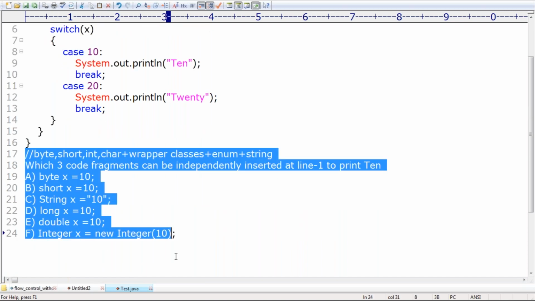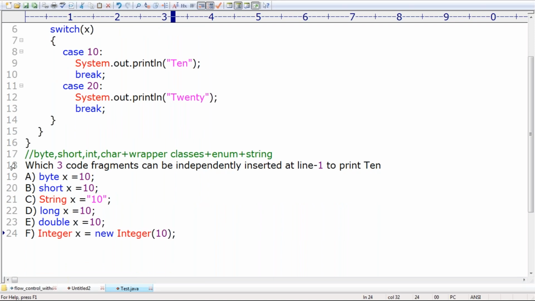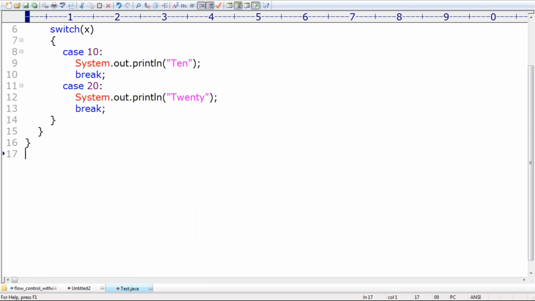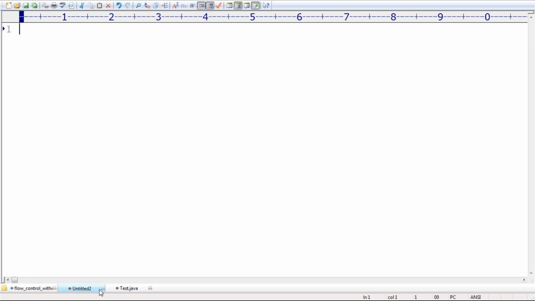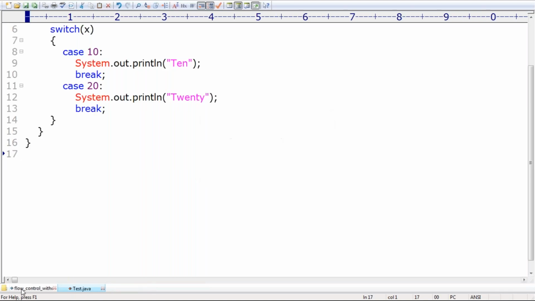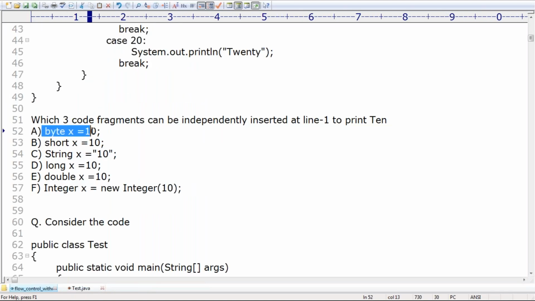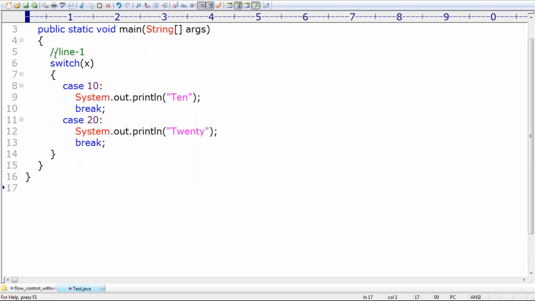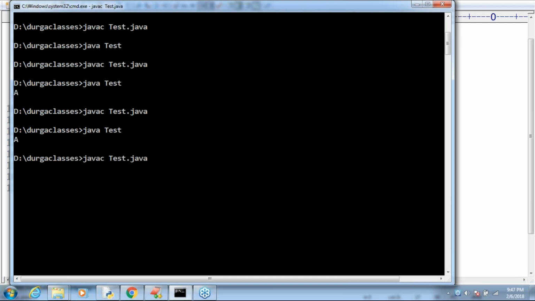If you take A, if you take B, in all cases just observe. Taking byte x = 10, no problem at all. Perfectly, this one is going to work. Byte x = 10 works. What is the output by default? We are going to get 10.